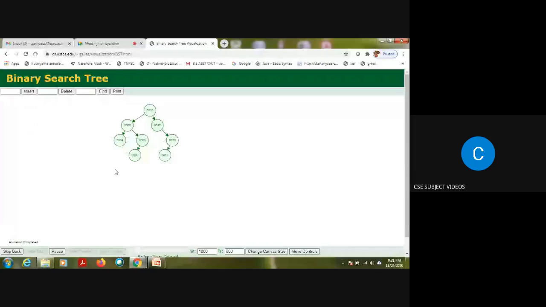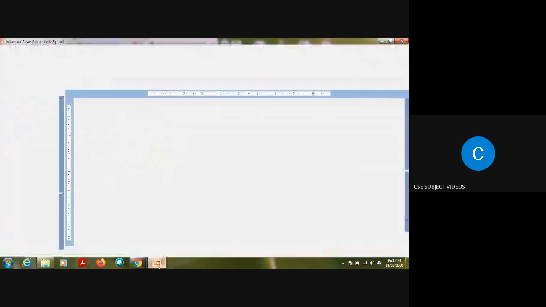The tree is inserted as we saw in our presentation, the same tree structure visualized. Let me show some examples, such as deleting a node that has no child. I'm going to delete 4 because it doesn't have any child. First it will search for element 4, find it does not have any child, and it is automatically deleted.